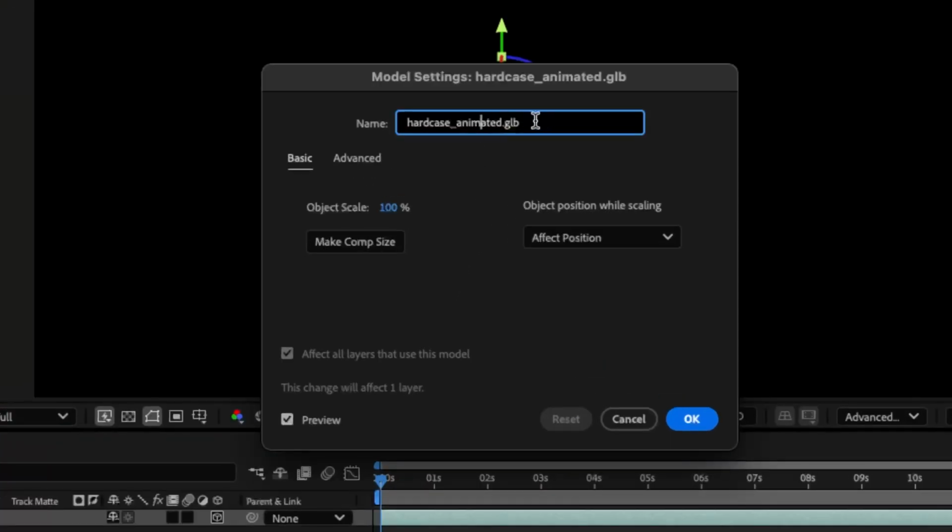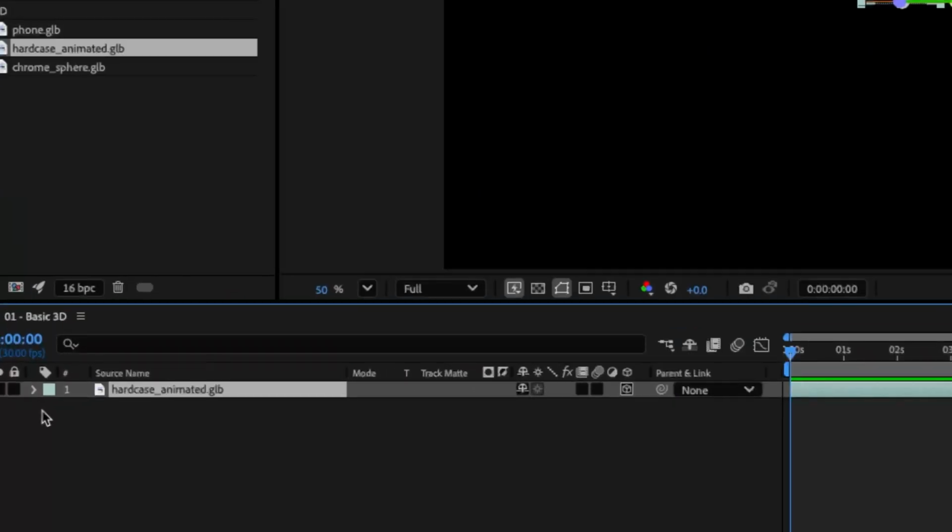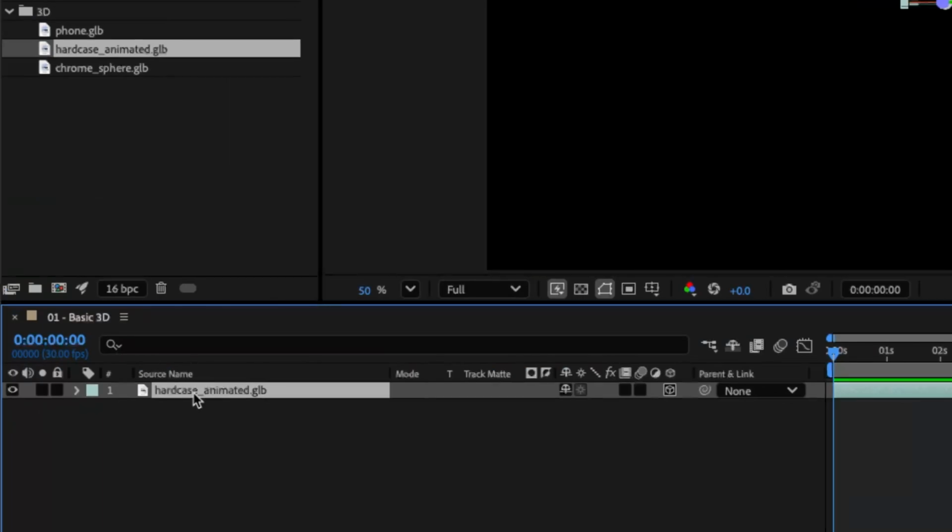Here I can set a name for the layer if I like, but the most important setting is this make comp size or object scale. So what I need to do is just click make comp size, and this will adjust the 3D model to fit the size of my comp. And now that this is set up, I'll click OK. And then here in the view, you can see that I have what appears to be a 3D model. And here in the layer panel, I have the 3D model as a layer in my comp.